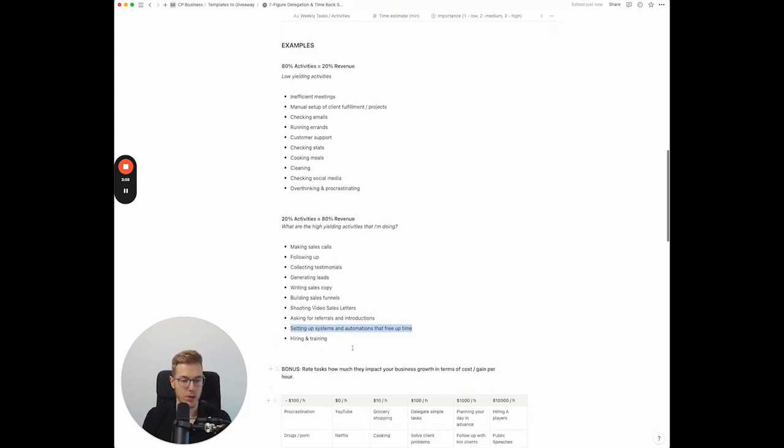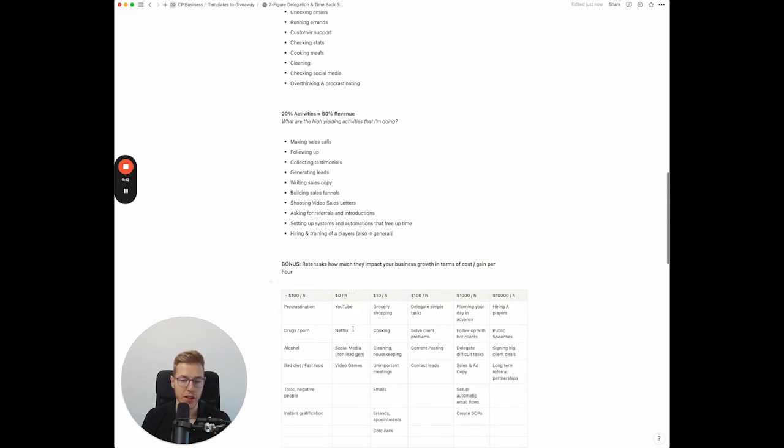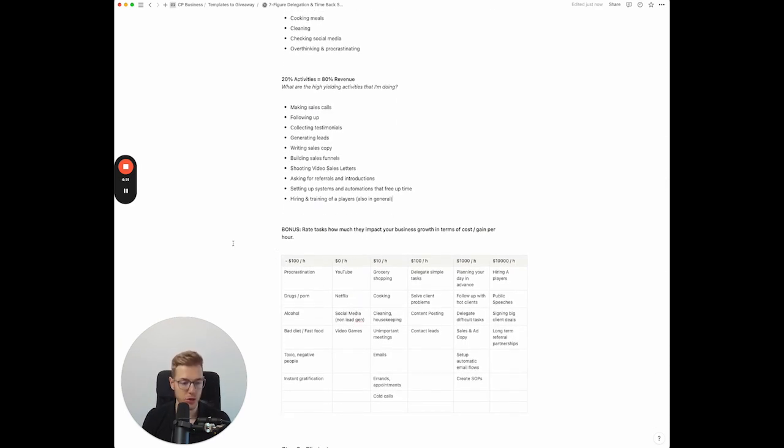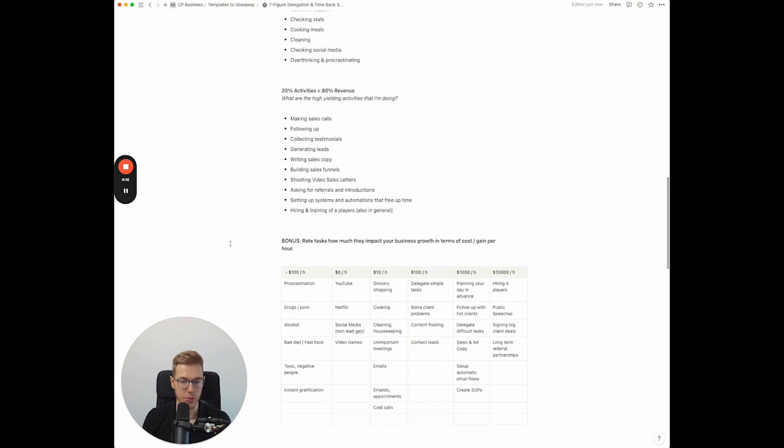We have more examples down here, and also hiring and training of A players. I have A players, obviously, but also in general, just assistants and so on that free up part-time for you. And then we have a pretty cool framework. I learned it from a mentor of mine in the mastermind I'm in myself. This is like, okay, how much impact they have, how much they impact your business growth in terms of cost or gain per hour, right?